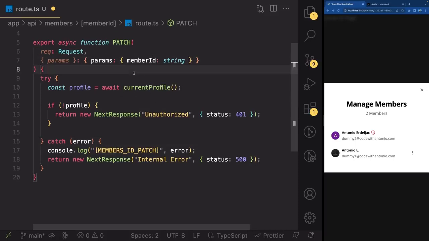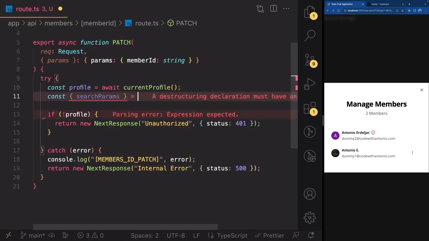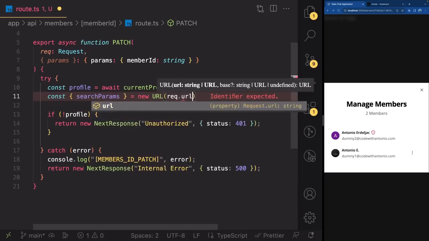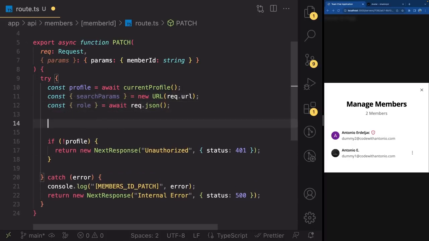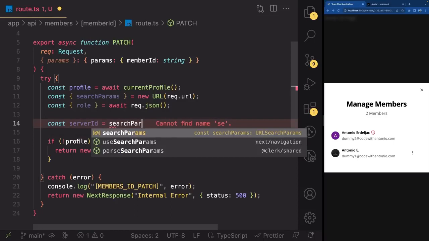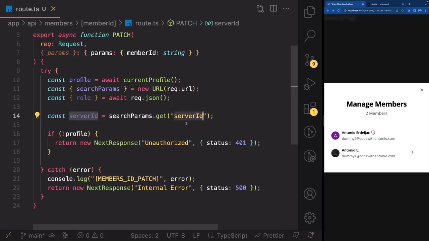Perfect. What we have to do now is we're also passing some query alongside our member ID. So before we go any further, below the profile, add const searchParams equal to new URL(request.url) like this, and const { role } equal to await request.json() like this. We need this too in order to check some more stuff. Perfect. Now let's destructure our server ID. So const serverId is equal to searchParams.get("serverId"). Just make sure you don't make any typos. These two should be the same, serverId with a capital I. Perfect.